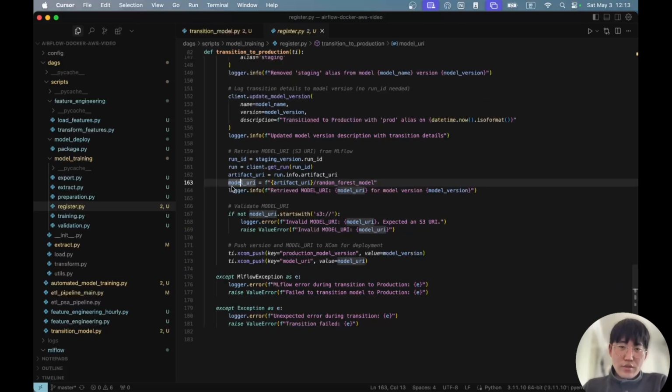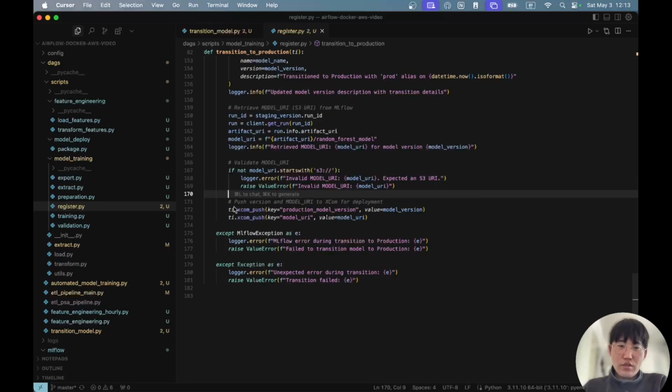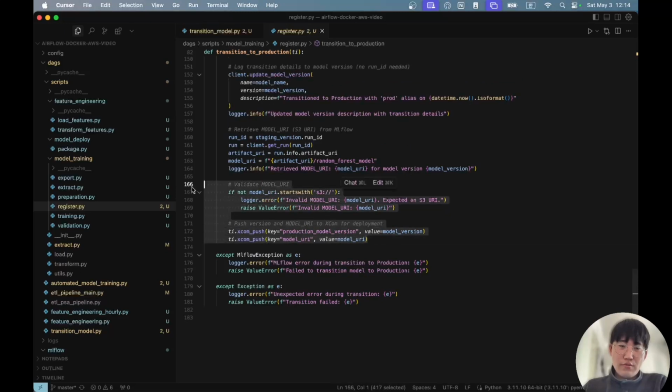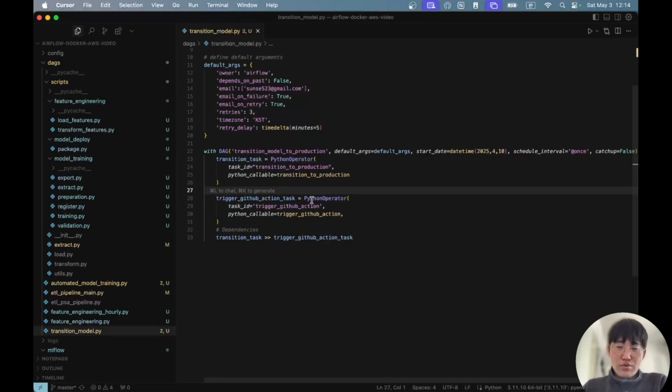After we got the model URI, we need to validate whether our model URI exists. After that, we send our production model version as well as the model URI. This logic is important for deploying our model by using GitHub Action. With this, we can dynamically deploy our new model version through the GitHub Action. We execute this one, trigger GitHub Action.